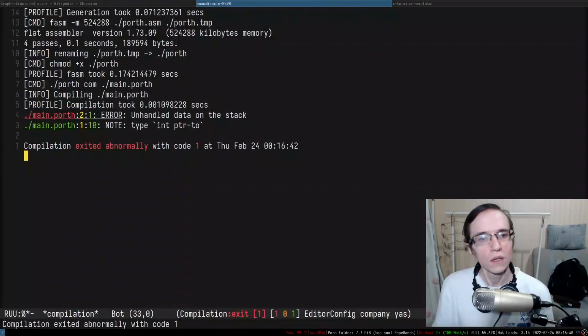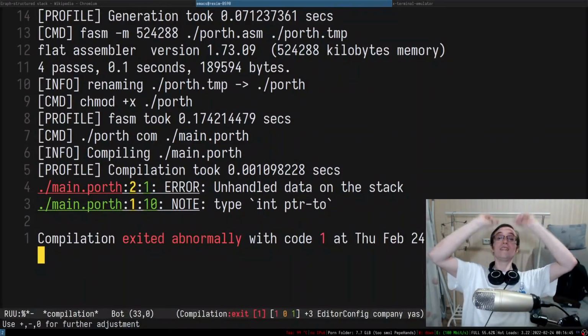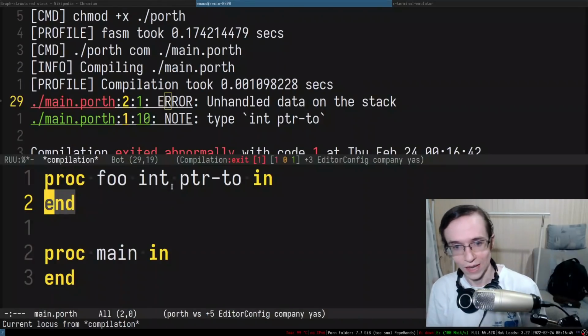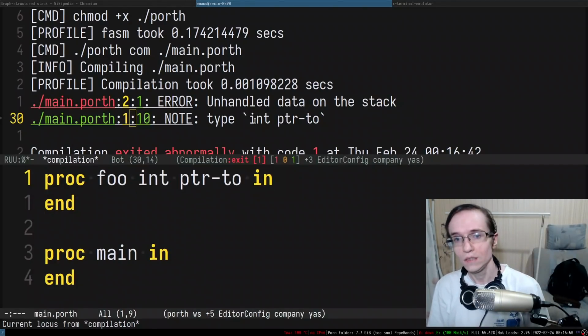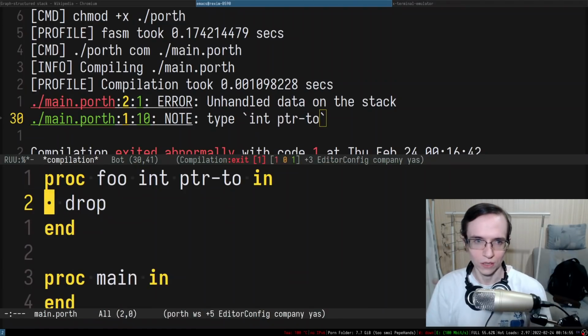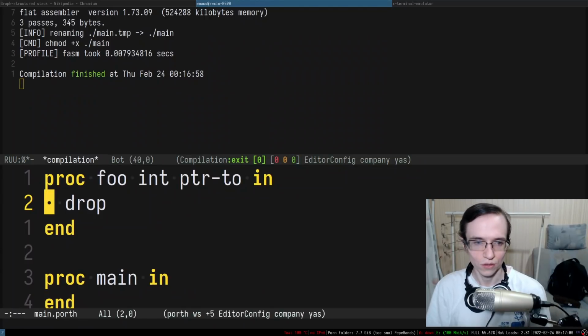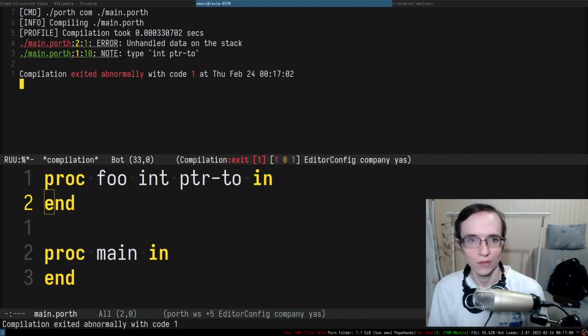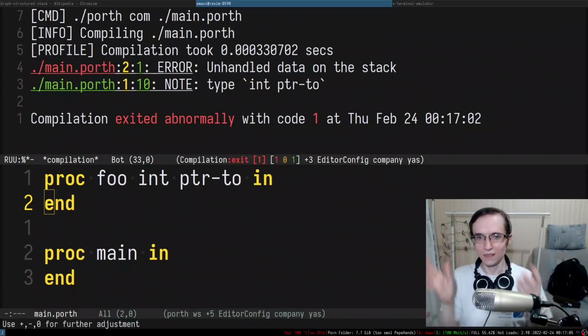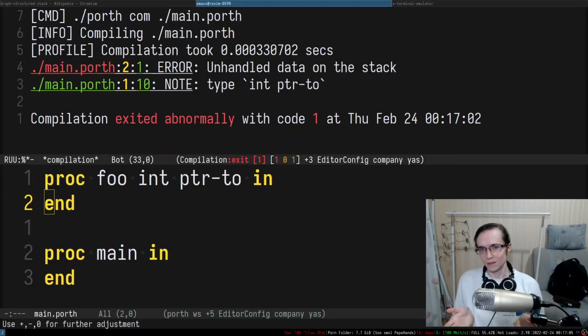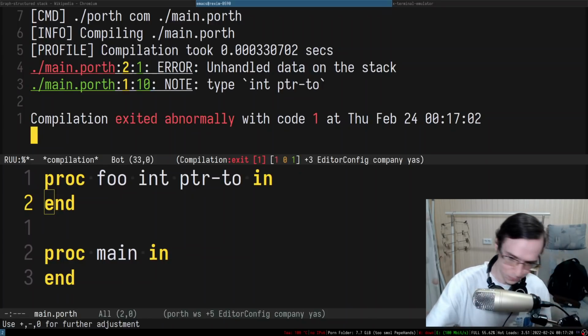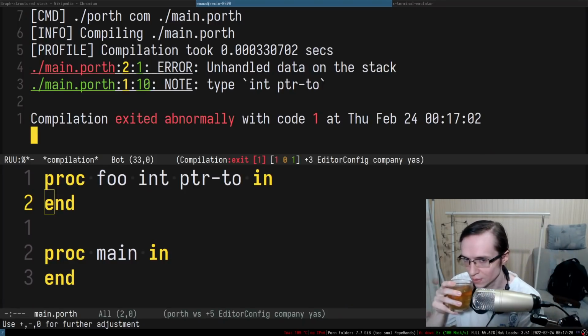So now, look at that. Unhandled data on the stack, int pointer. Right. And the only thing for now, we can just do drop and it works. So that's actually very, very cool. So our type system is capable of recognizing a pointer to an integer, which is kind of cool, isn't it? I think it's kind of cool. We can't do anything with that thing yet, but we already have this kind of pointer.